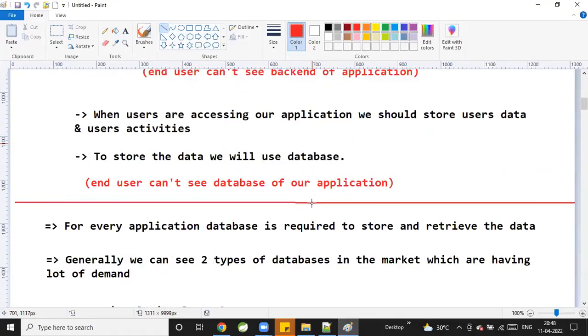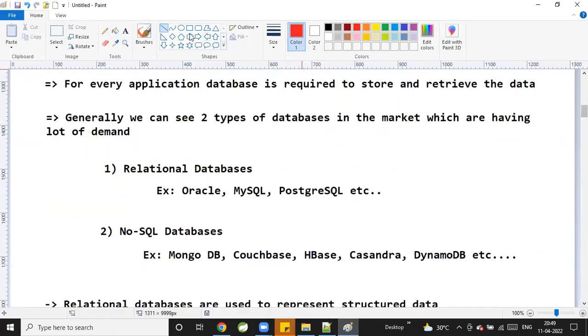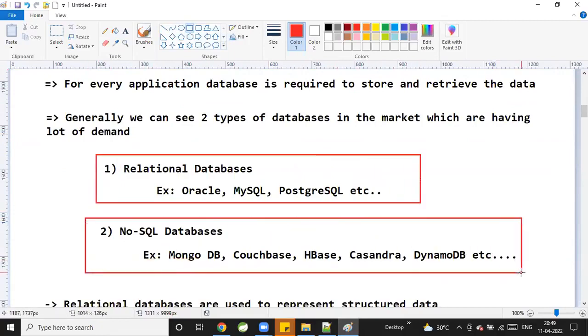Now, how many types of databases can we see mainly in the market, guys? There are several types of databases available, but I'm talking about mainly two types. First one is the relational database, and the second one is the NoSQL database.